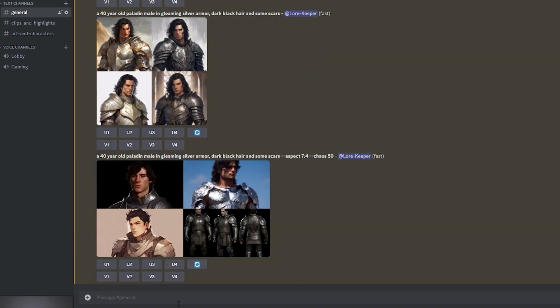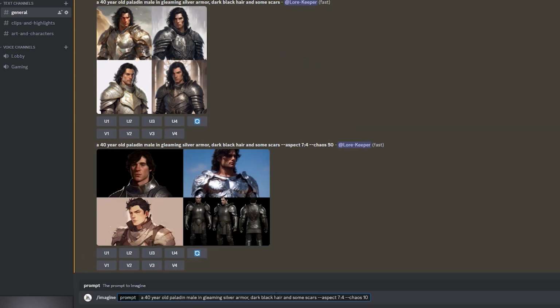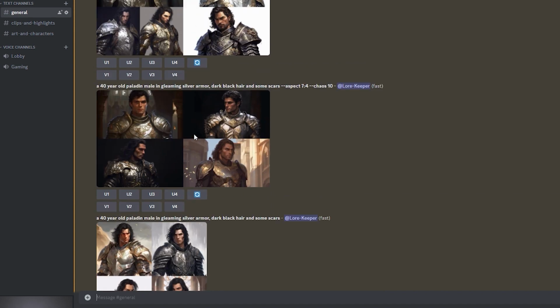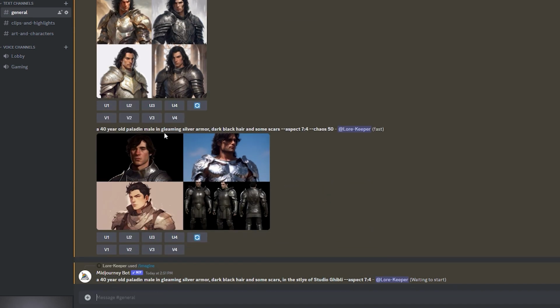Now this is where it gets really cool, because if you have a specific style in mind, what you can do is, instead of saying chaos, you can just add a very simple addition to the prompt, right? So for example, in the style of Studio Ghibli. And now what it's going to do is take that same prompt, hopefully take something similar to what these characters look like, and in the same aspect ratio of 7:4, hopefully it'll create something that's a little more anime, something closer to this, but maybe a little more whimsical.